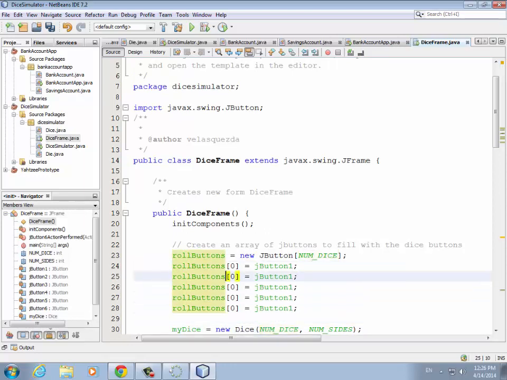Now, if you didn't put your buttons in the correct order, you want these to be in the right order. So that's the second one, there's the third one, the fourth one, and the fifth one. And if you did them in the order I did, this would be J button 1, 2, and 3. From this point forward, we can refer to these buttons using our array, and we don't have to use their actual names anymore. We can just use the roll button and the number to specify the die we want to get the value from.